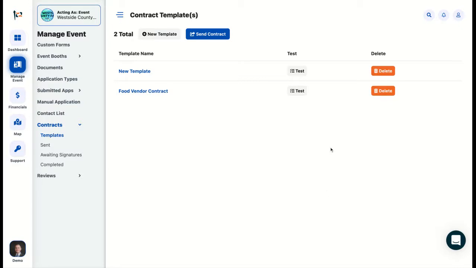Today, we're going to be looking at the contracts feature that's been absolutely new and improved. The tech team has done an absolutely outstanding job working super hard for all you events out there to enhance the contract feature. This is specifically for folks that need a secondary contract. This is different than your application, right?